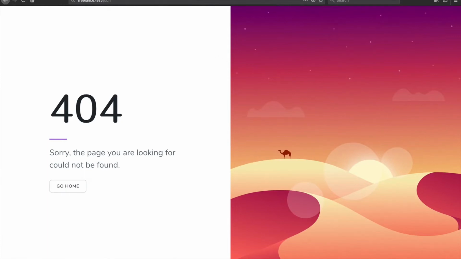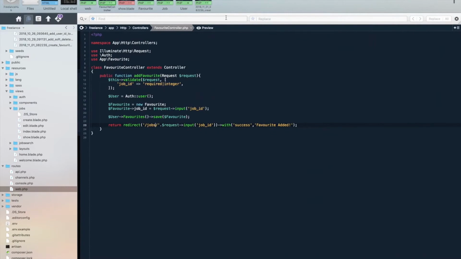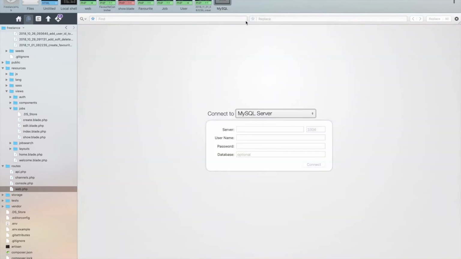Okay, say it works now. So it's posting back to jobs/1. And here we go. So it says favorite has been added to the system for us. So we can actually verify that. And Coda actually has a MySQL functionality built in. The server is going to be freelance.test. Username freelance.